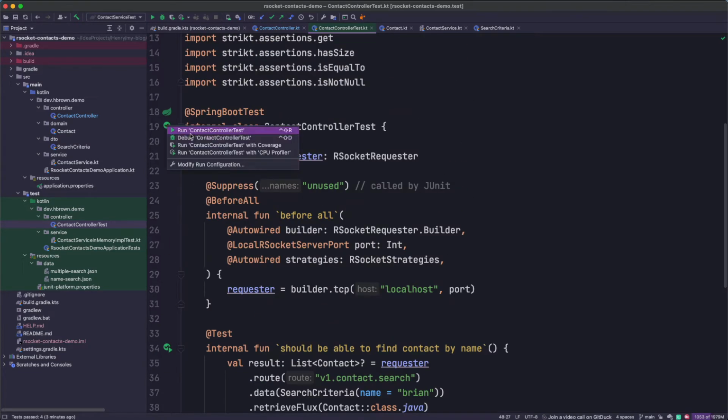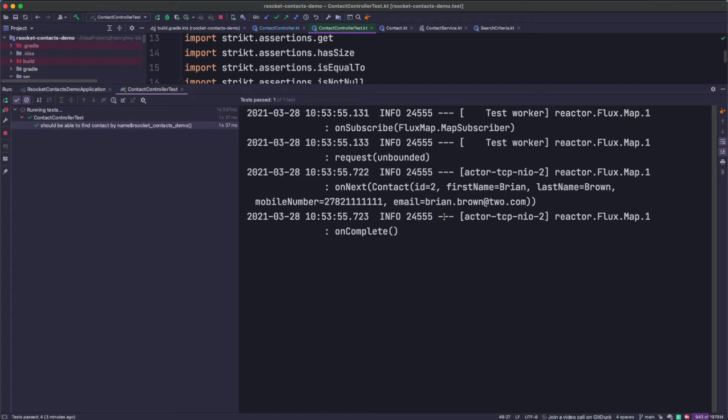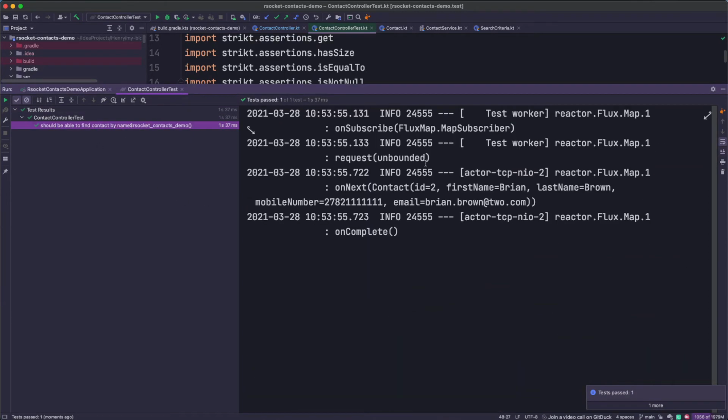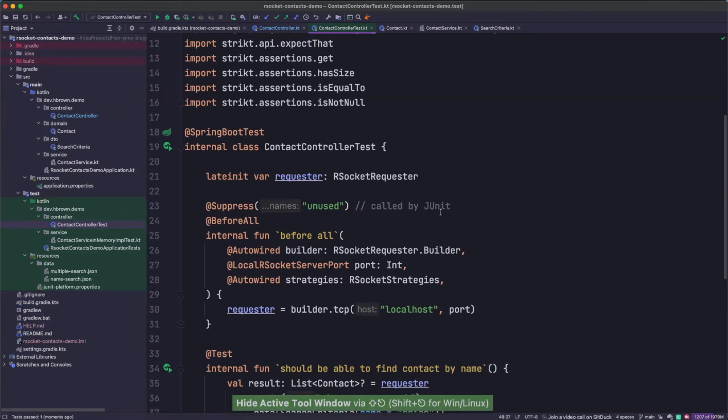So if I run that test, we should get a result that passes, and in fact the test looks very similar and has exactly the same result as you've seen when I tested the service itself. So that is all there is from a coding perspective.